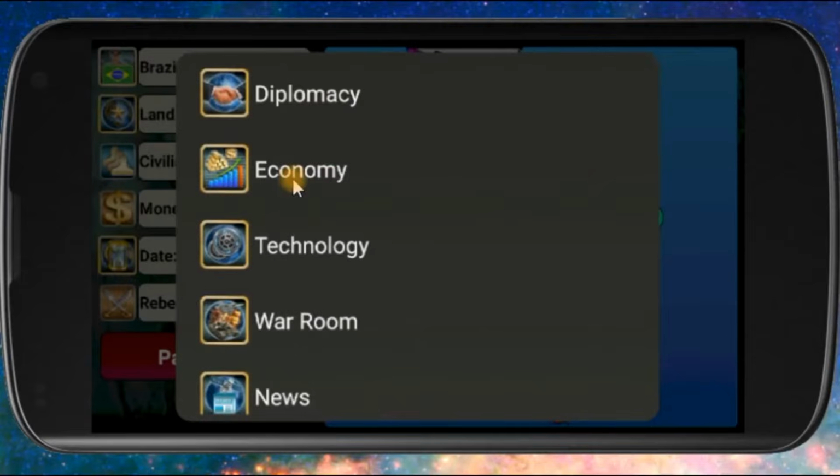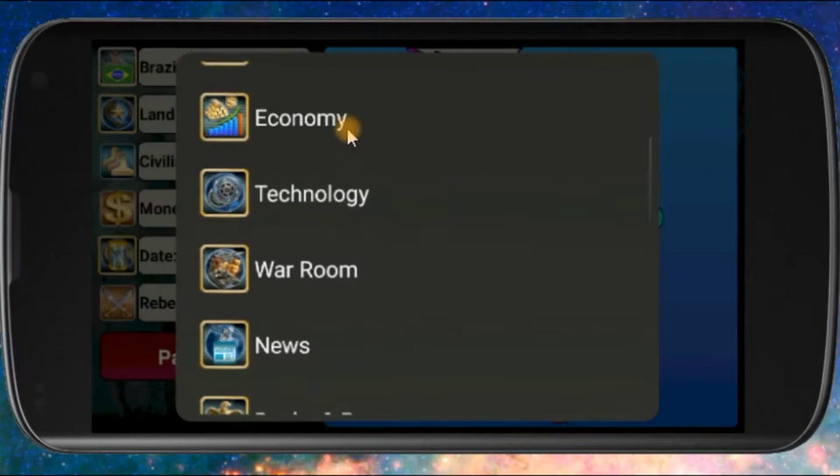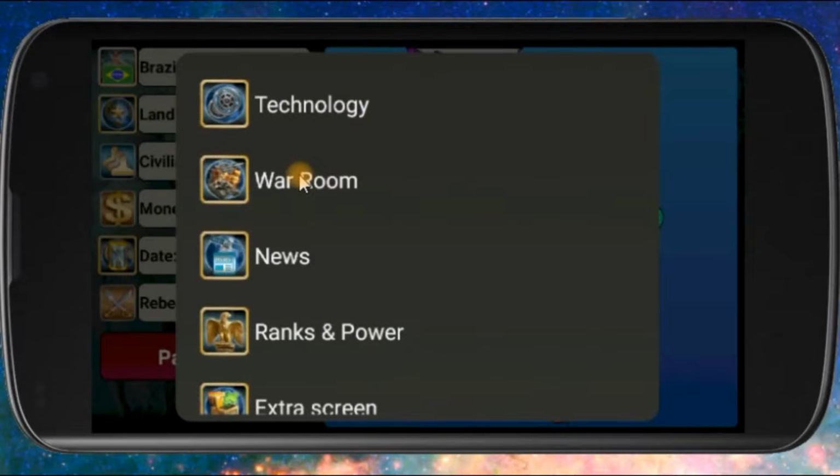Economy will allow you to see your economy status with other countries and how much you profit every turn. Technology will allow you to improve your army, your economy, and many other things connected to your country. War Room will allow you to see the borders of your country, to see your army status, to send your army for missions or war, and of course to send ballistic missiles.